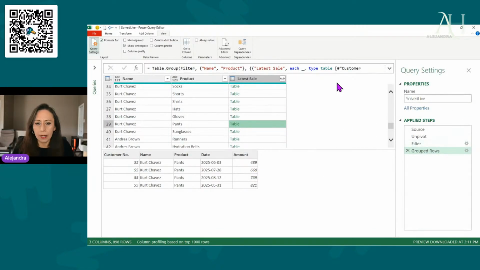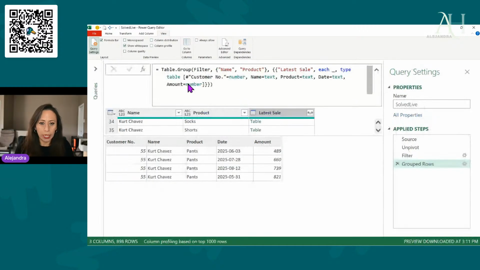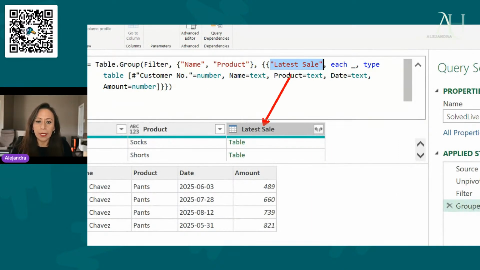And let me just expand my formula bar. You can see all this code that Power Query is creating for us. Let me zoom in to show you that. It is grouping the table that is coming from my previous step, my filter step right over here. I'm grouping by the columns name and product, and the new column I'm calling latest sale.